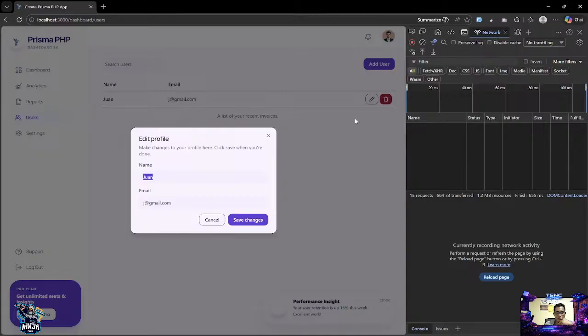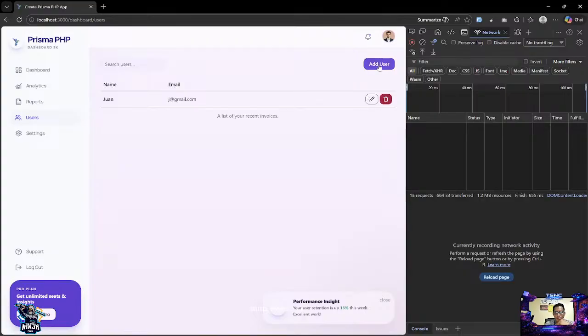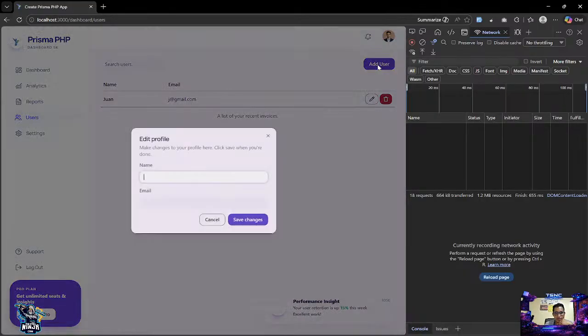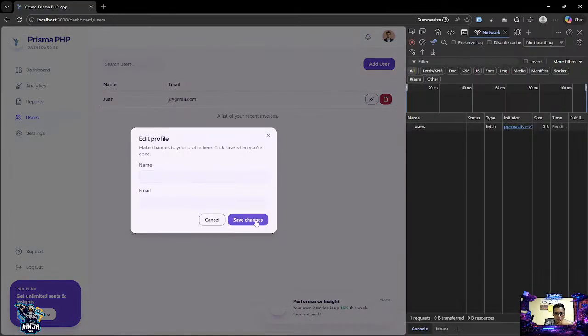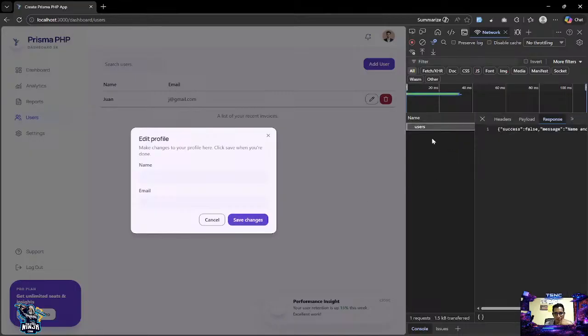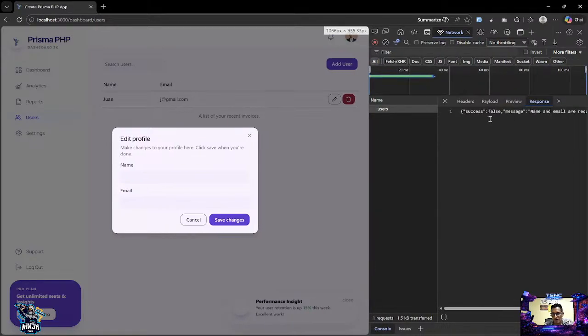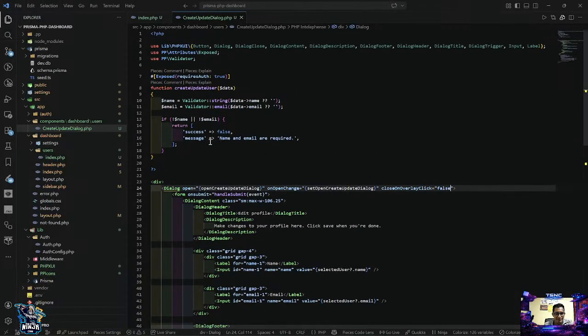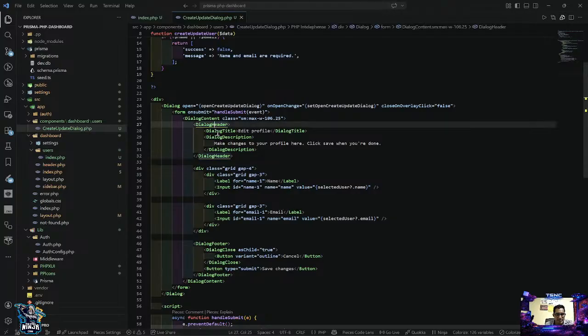Okay, next thing we're going to do is click here to clean up the network. I'm going to click to add user, and there we go. We make a request, and we get the message we were sending from the backend, in this case from PHP, saying name and email are required. Beautiful message.